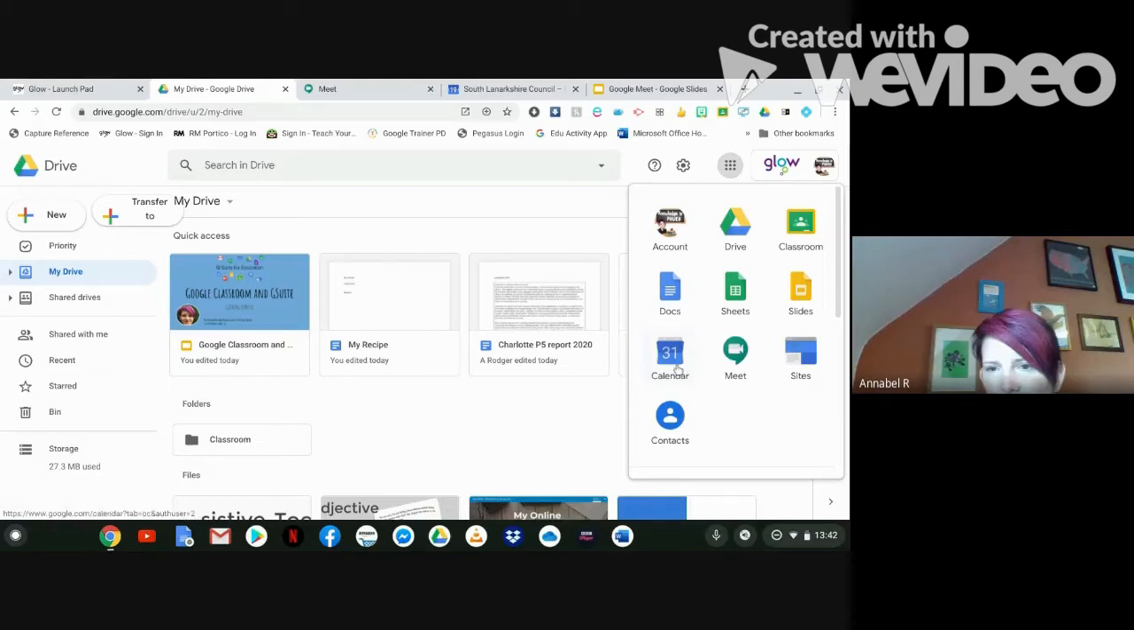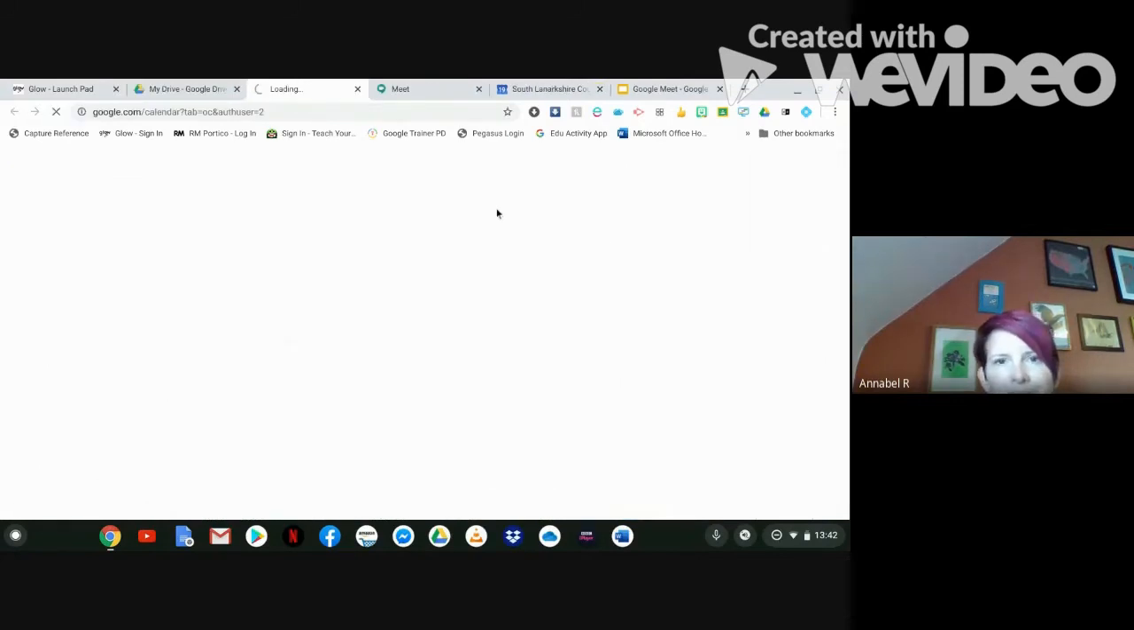The 2 that you would be looking at is Calendar and Meet. Now you can go straight into Meet, but actually for setting up appointments in the future, it's easier to use Calendar. So you go to Calendar. I've actually already got it opened up here. Hopefully this will load a little bit quicker.